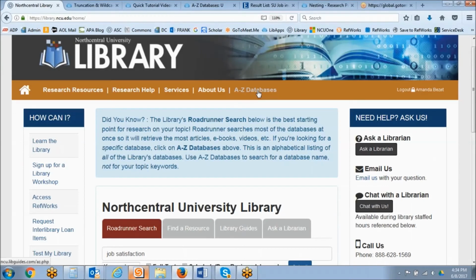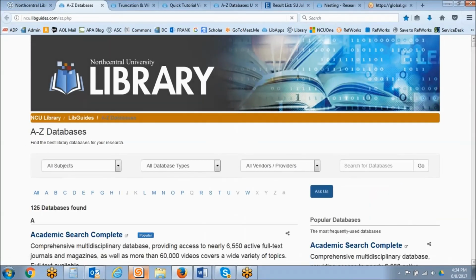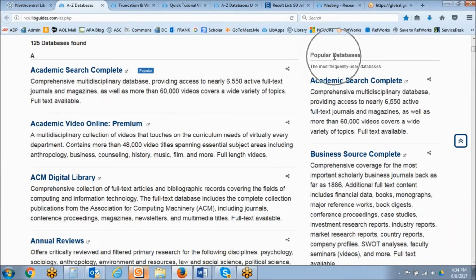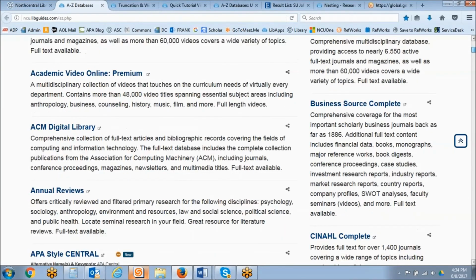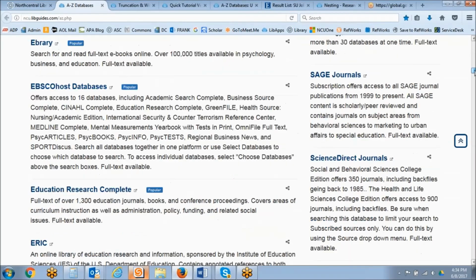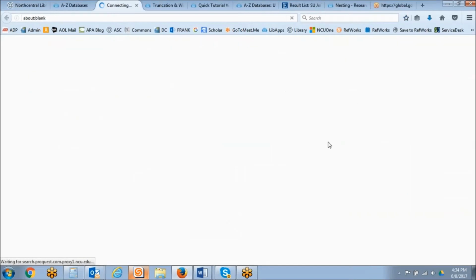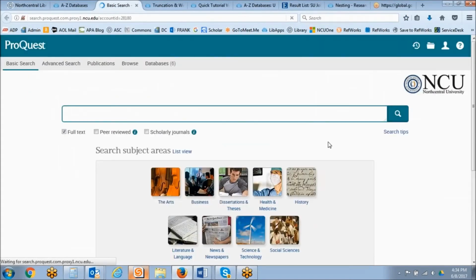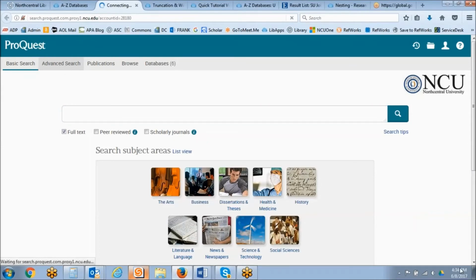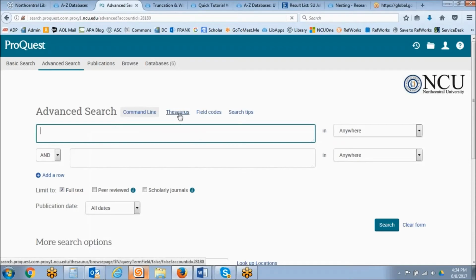So I'm going to return to the library's homepage and go to the A to Z databases so we can go into ProQuest Central. You can access those popular databases on the right-hand side of the screen. So I'm going to scroll down to ProQuest Central. This is a large multidisciplinary database. However, it is searched from within Roadrunner as well. Okay, I'm going to click on our advanced search at the top of the screen, and then we will see the thesaurus right here above the search box.